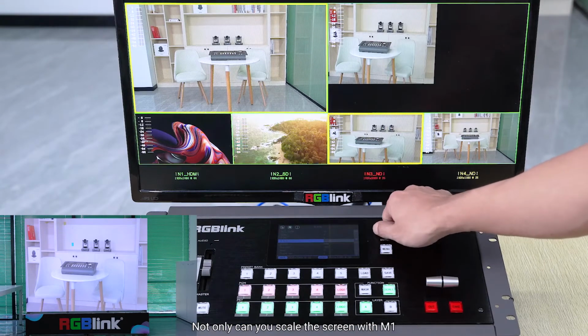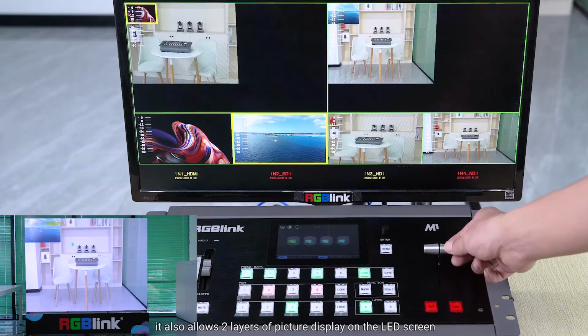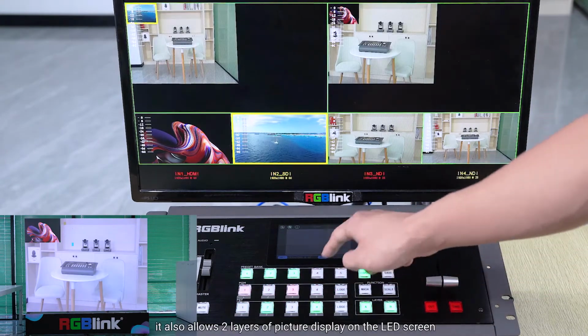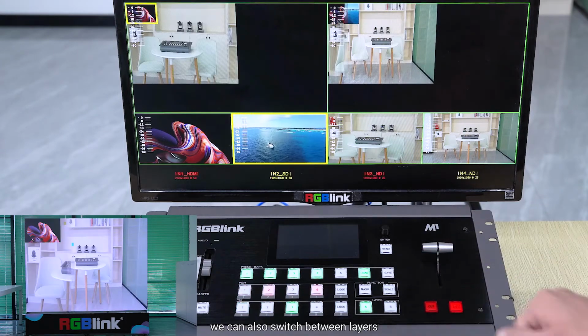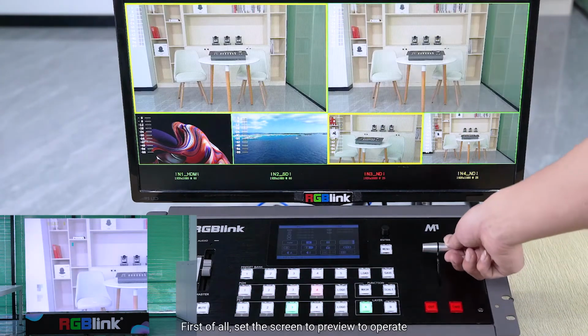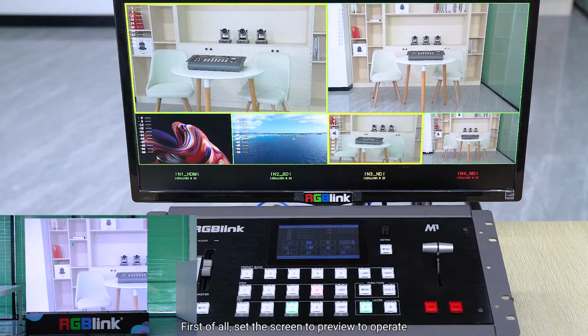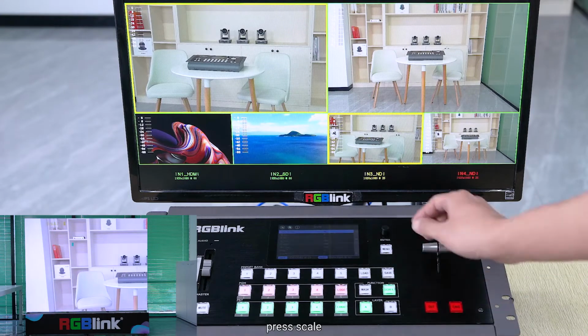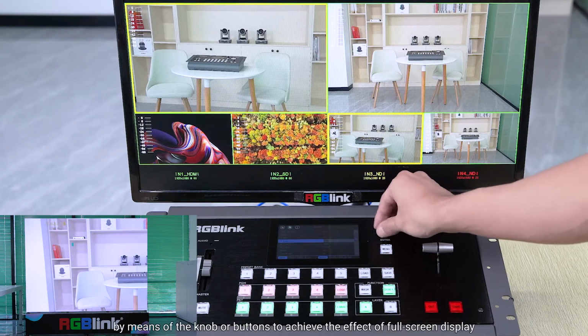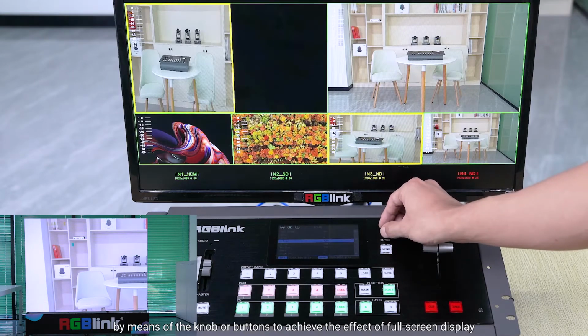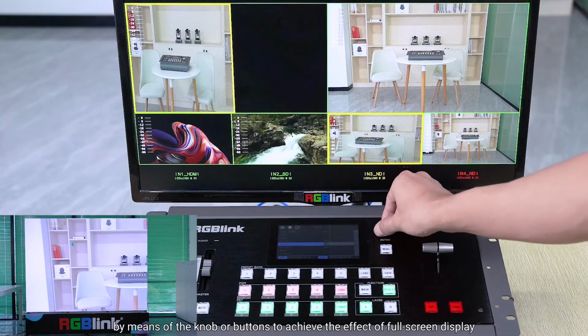Not only can you scale the screen with M1, it also allows 2 layers of picture display on the LED screen. We can also switch between layers. First of all, set the screen to preview to operate. Press scale and input the height and the width of the LED screen by means of the knob or buttons to achieve the effect of full screen display.